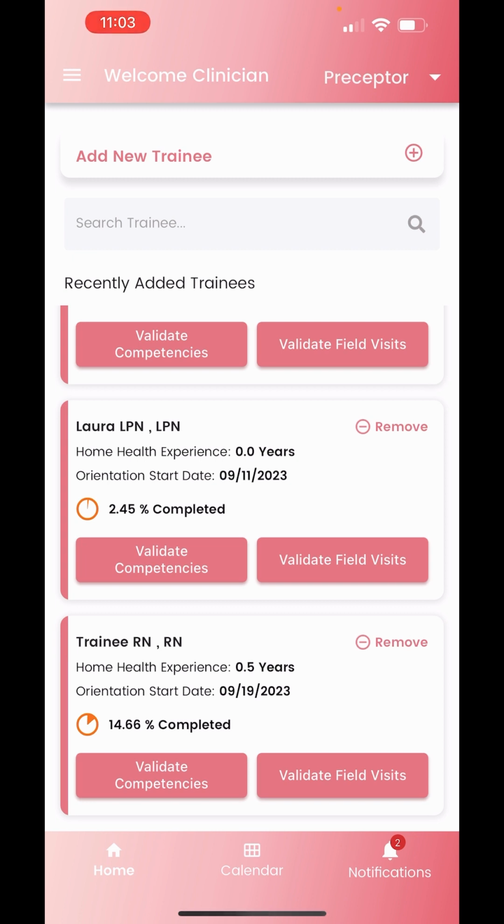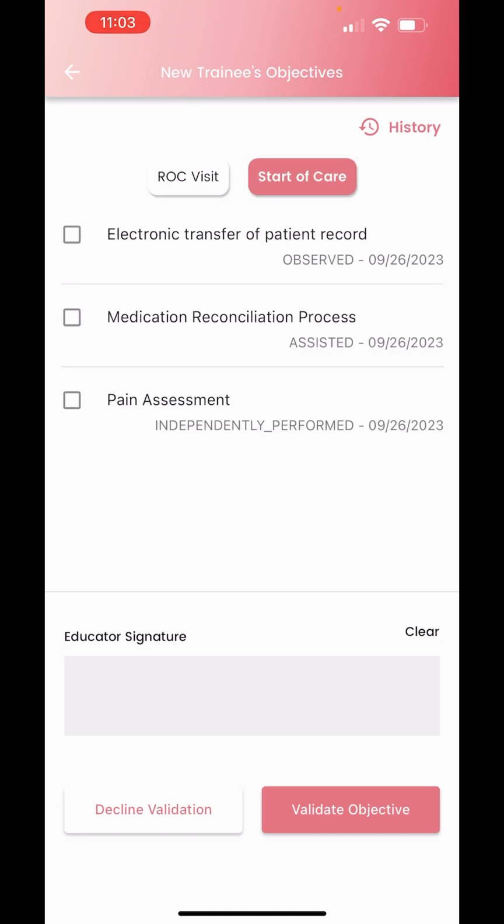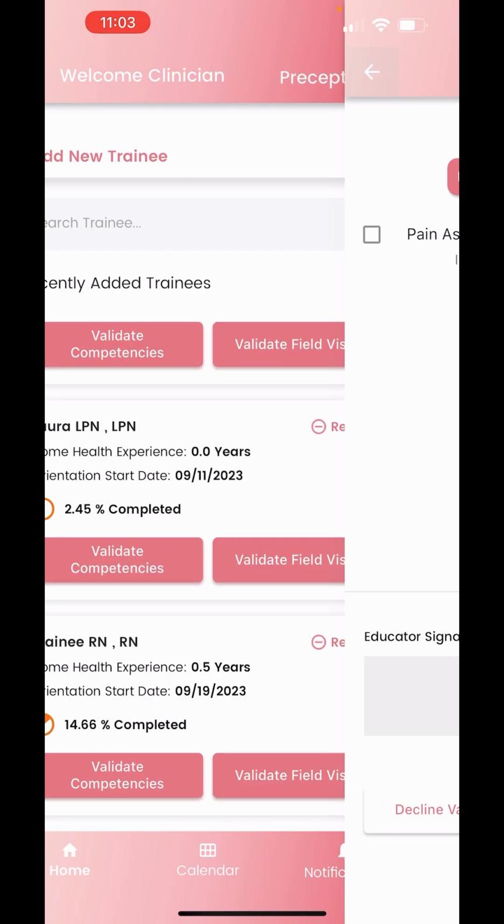Now let's validate field visits. Here we have a start of care visit that maybe I did with my preceptor, and I observed my preceptor do the electronic transfer, and I assisted with medication reconciliation. And the preceptor agrees that yes, Monica did these things with me, but I don't remember her doing the pain assessment with me, so I'm going to leave that alone. So the clinician will enter their signature and validate objectives.